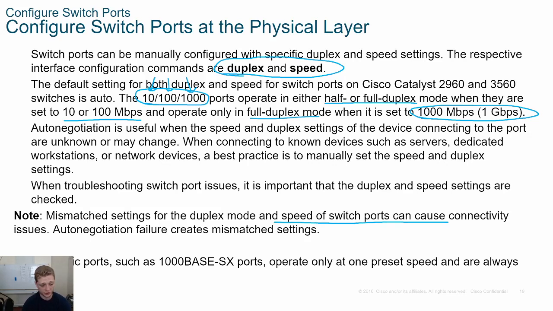Mismatch settings could cause connectivity issues, really weird errors, intermittent dropping of packets, stuff like that. So keep that in mind. All fiber optic ports only have one speed and are only full duplex.